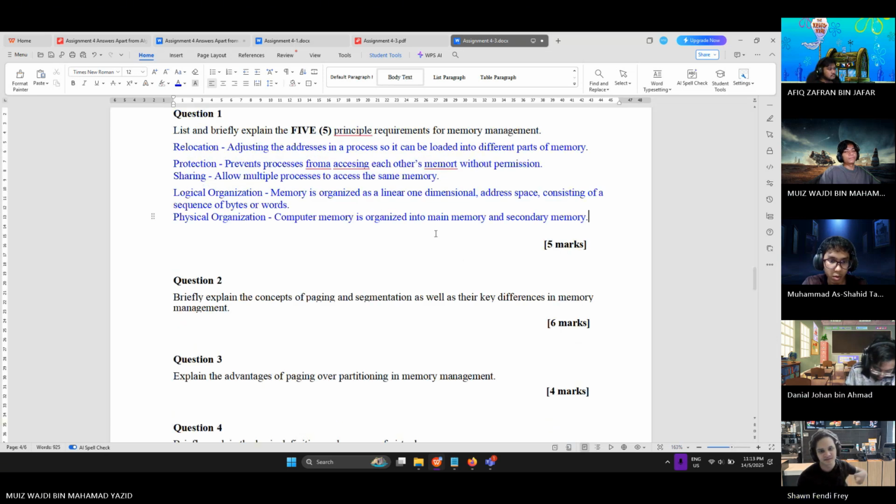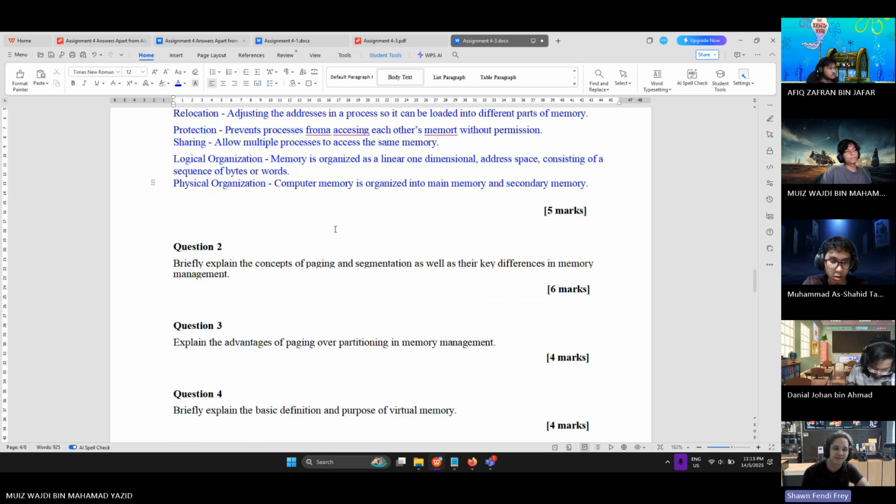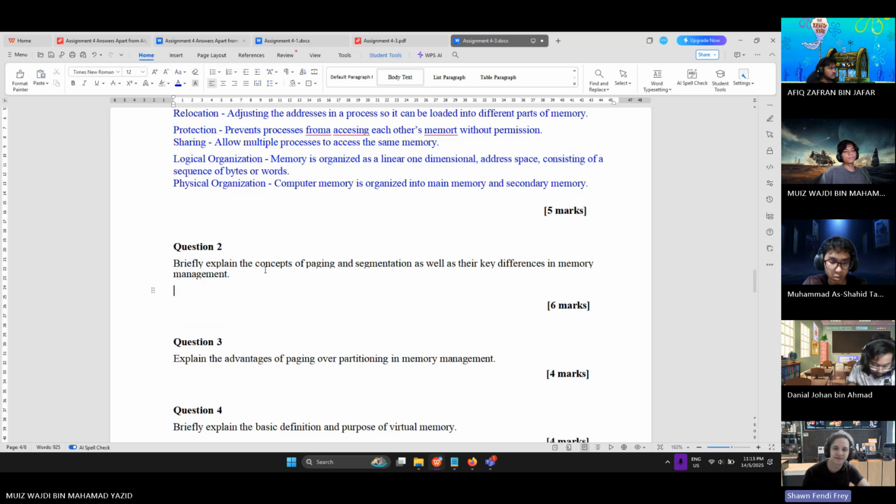So for question 2, briefly explain the concepts of paging and segmentation, as well as their key differences in memory management. Anybody want to go first?